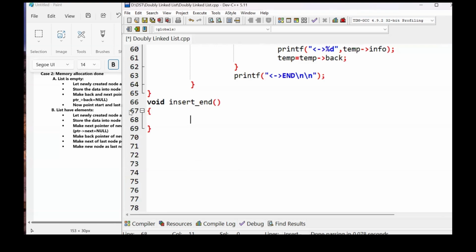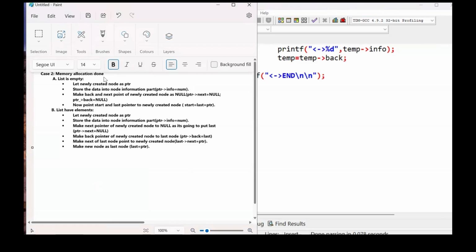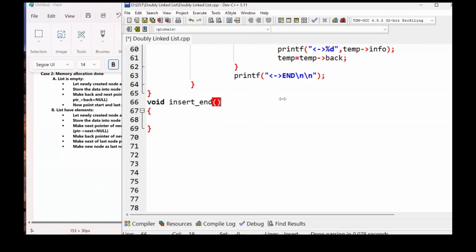Before going into the details of the program, let us understand how to write the code. This is the algorithm. First we have to check whether memory allocation is done or not. If the memory allocation is done, only then we perform the operation. So case 2 is memory allocation. Anyhow, we have to go for memory allocation first. So let us write the code to declare the PTR pointer.